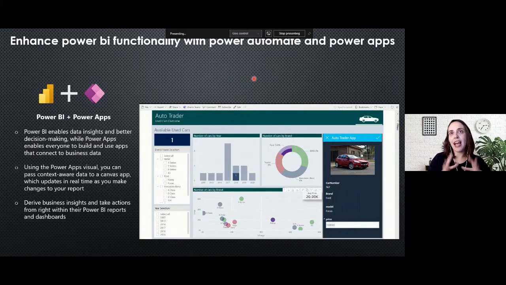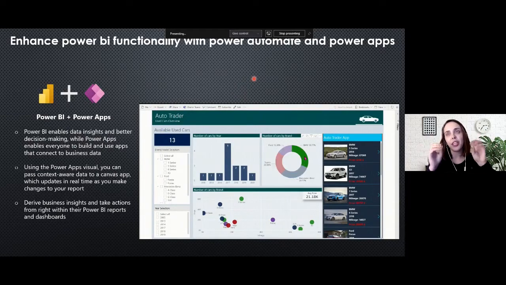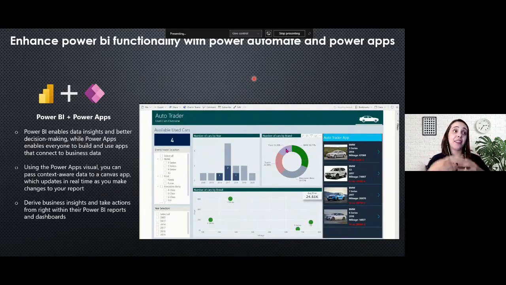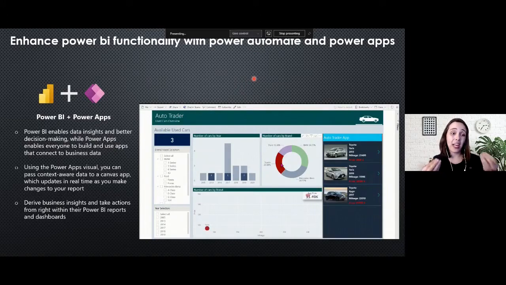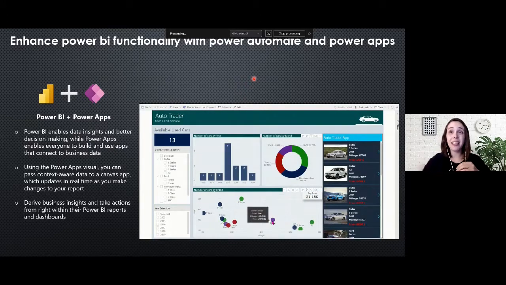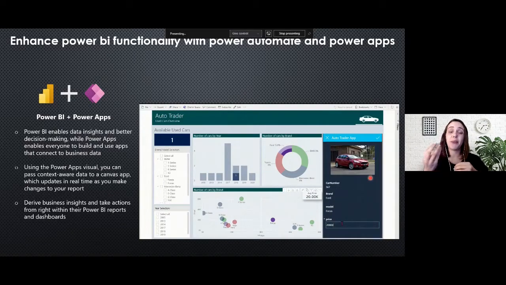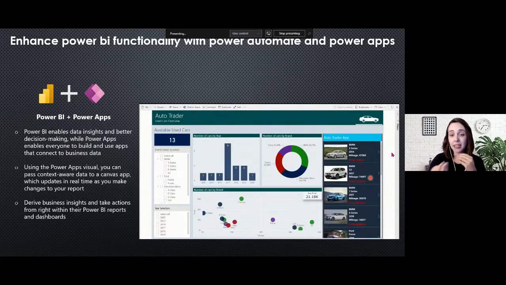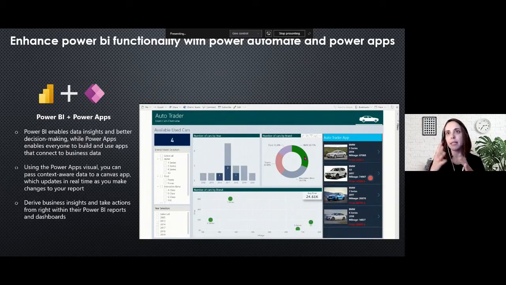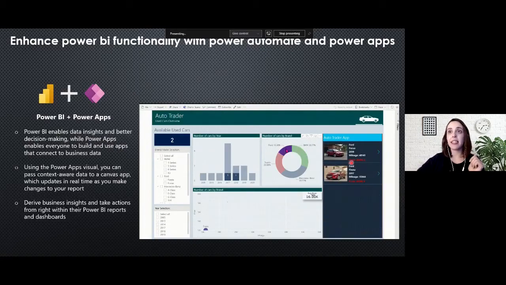You also have, for a long time now, a Power Apps visual that you can use in your reports. This visual is context aware. What does this mean? As you can see here, the Power App knows whenever you click on something in your report, and it will filter it. It will have that context. I will teach you how that context is passed, and we will build an app very similar to this one. As you can see here, it's filtering based on whatever I select here.